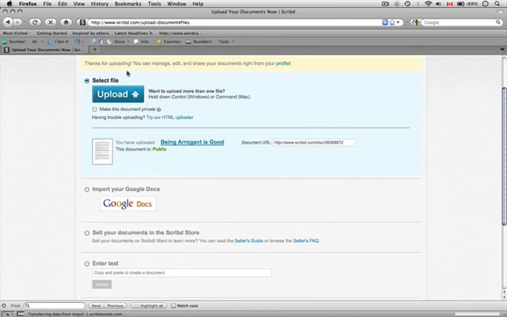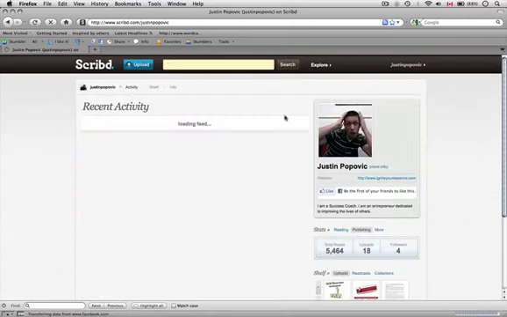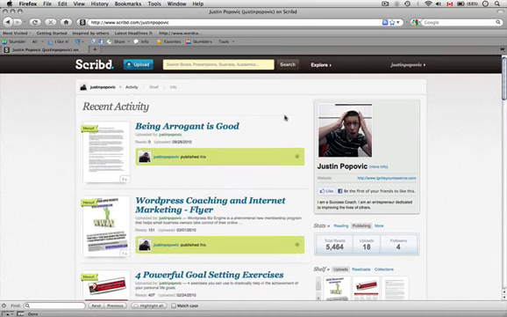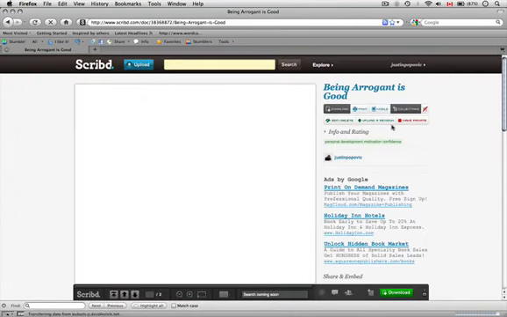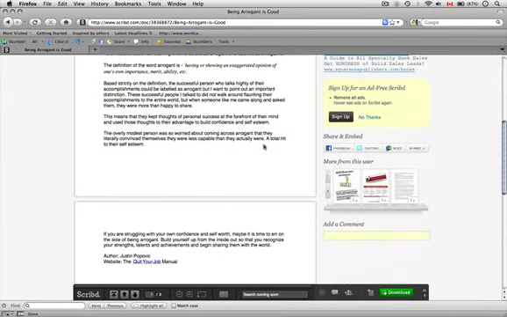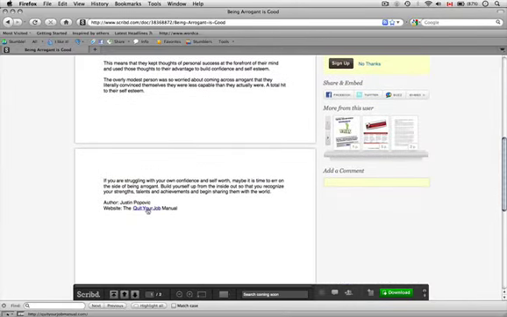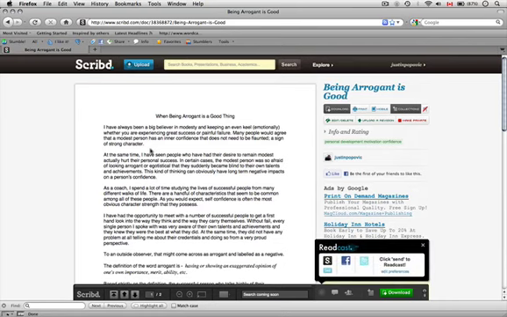So it says, thanks for uploading. You can manage, edit, and share your documents right from your profile. So I'm going to go back to the profile, and we should see with my activity feed here, there's the latest article. Let's open it up, see what it looks like. Other people will see the same thing, and there we go. And so now I have a new document shared online with a link to one of my sites that I'm promoting.